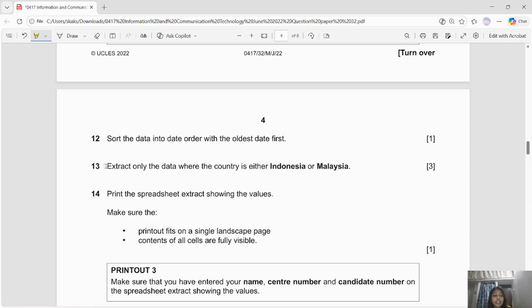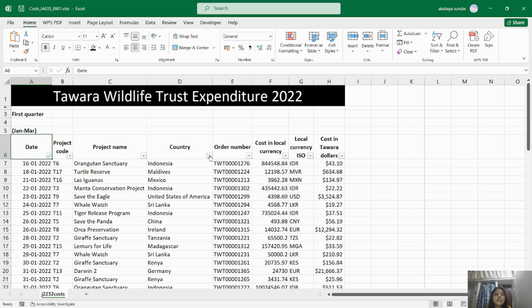Extract only data. When the word extract comes, that is when filter comes into the picture. Extract only the data where the country is either Indonesia or Malaysia. So where is country? Here is where I'm going to apply my filter. So I'll just teach you how to do that.